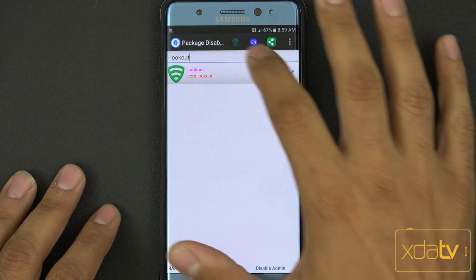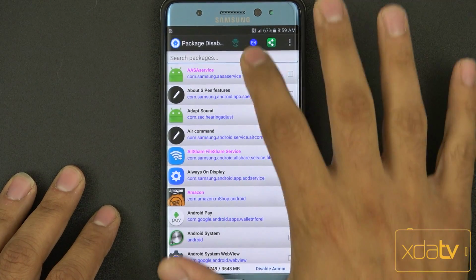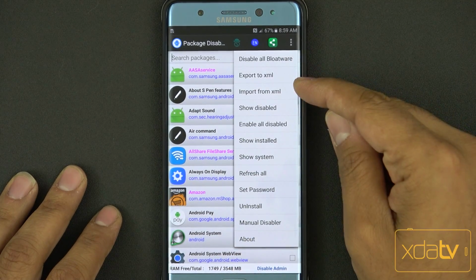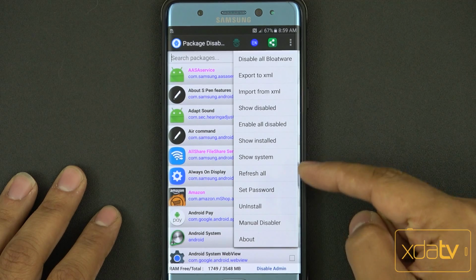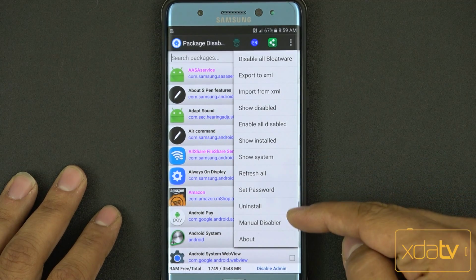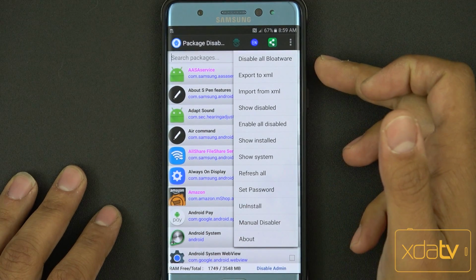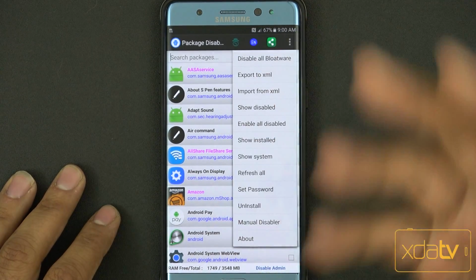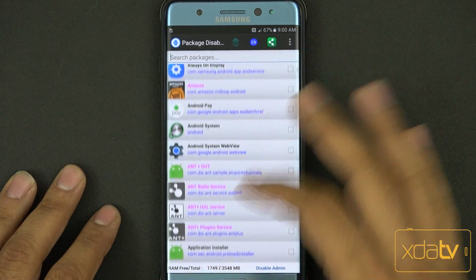If you want to see the list entirely again, it brings up the list. You have here in the settings export to XML if you ever want to back up the list of things that you've disabled. Show install, show system, refresh all, set password, uninstall, manual disabler here. And disable all bloatware. This is based on a list that the developer put together, essentially thinking that this is the bloatware. I prefer to go in directly and manually disable what I don't like.